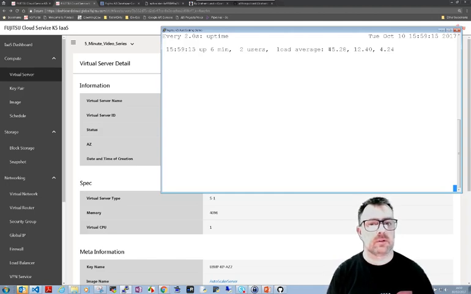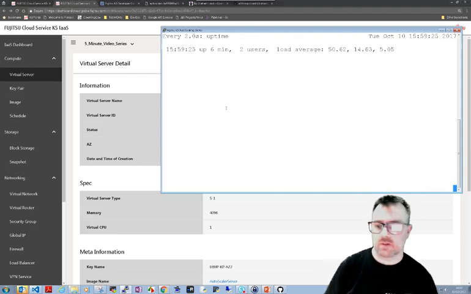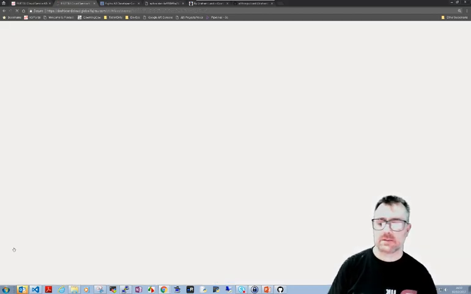45, 48, 50. So now the server is going above its threshold. So we look at the threshold set. We're down here now, we can look at the monitors, the alarms that have been defined.